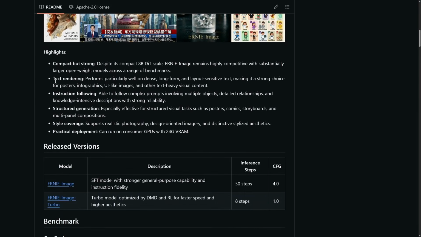Below are the highlights, such as text rendering capabilities, and it can follow the instructions. Also, it is capable of various styles. The best part is that it can run on a consumer GPU. There are two variants in this model. This is the base model, and below is the turbo model.